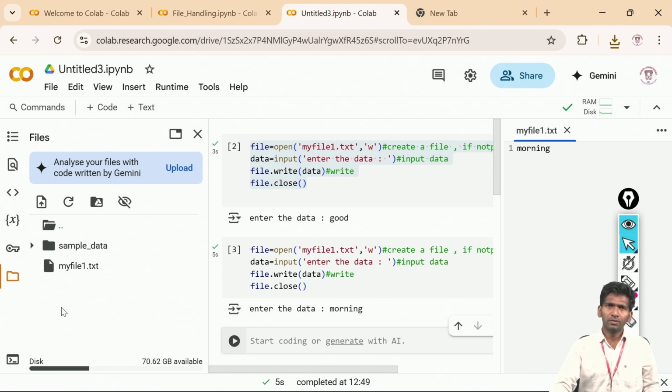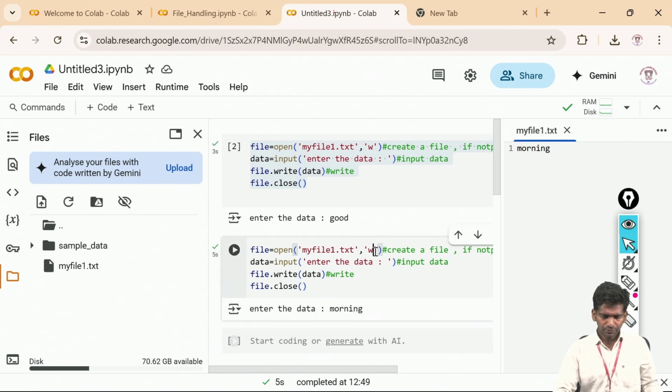So if you observe, my previous data is getting overridden with the present data. Okay, it shouldn't happen like that. I want to add to the existing data only. I want to get "good morning" as an output. So what can I do? I can use append. Okay.